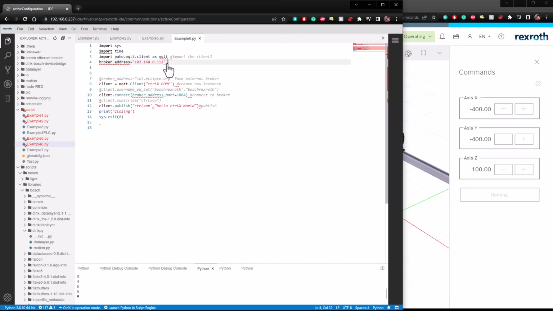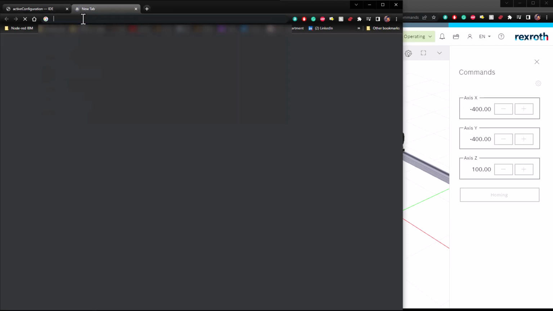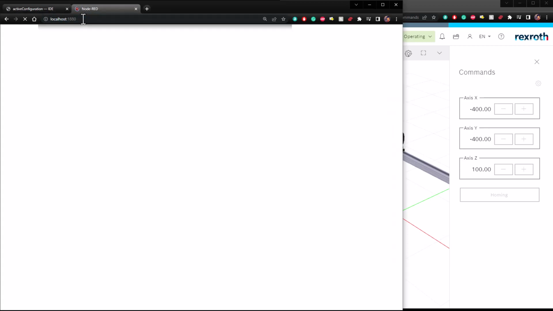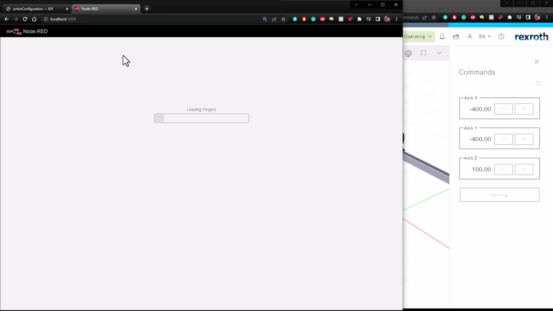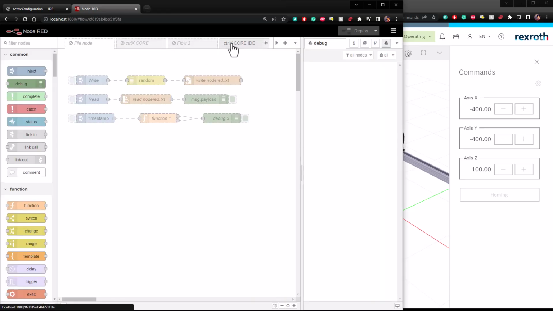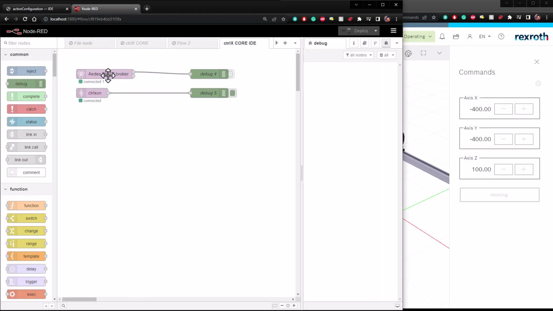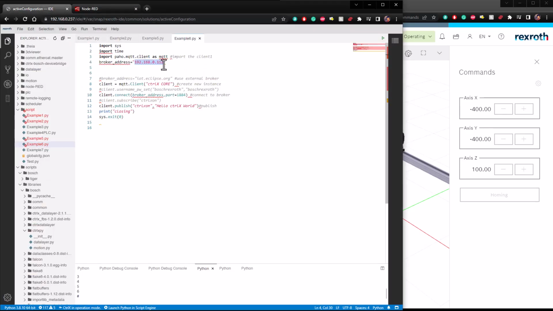Now my Python code is trying to connect to the MQTT broker, which is defined at this address. To connect to this address, I have to tell you this broker is running on my computer. This broker is actually running on my Node-RED. If I show you my Node-RED, I have my broker which is already defined here. Let's load the flow. And here you can see that I have my broker running in my Node-RED on my local computer, and this is the IP address of my local computer.